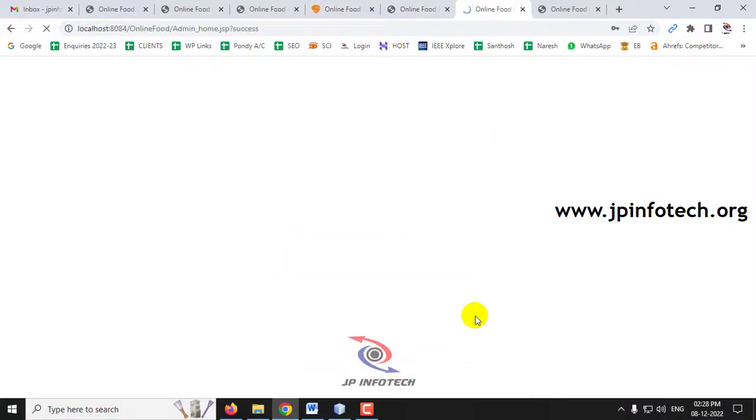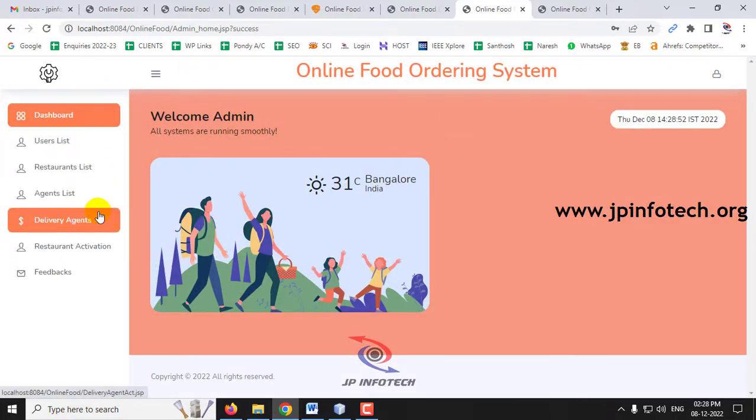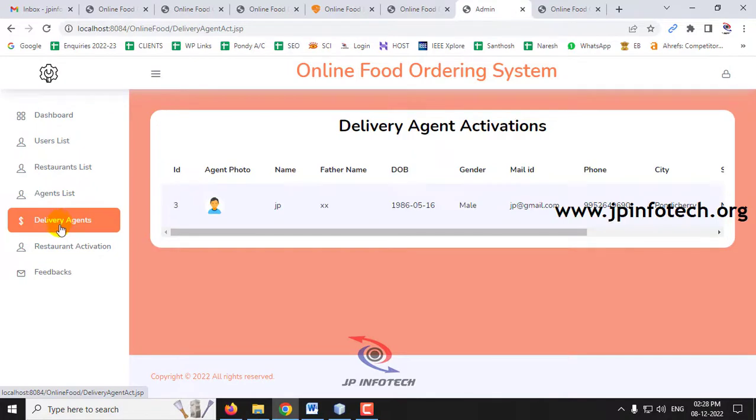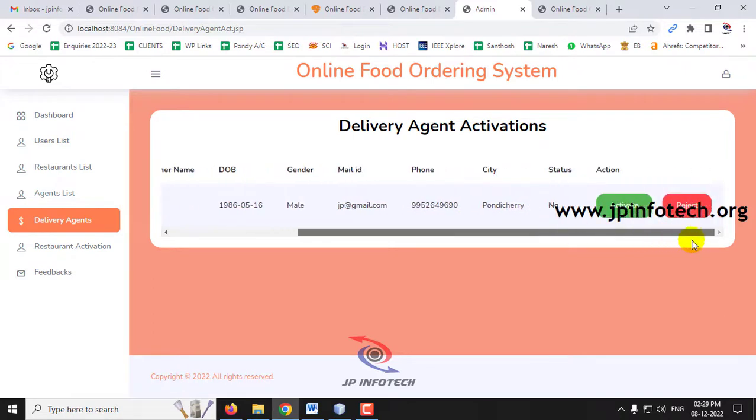Once after logging into the admin part, you can see the delivery agents menu. Just click this delivery agent, where you can see the ID, the agent photo, the name, the details of the agent that we have given right now. And now you can see the action is activate or reject. Only if the admin approves the delivery agent can they come to the delivery part of this online food ordering system, or else they cannot, to make the system secure. So now let me click activate.